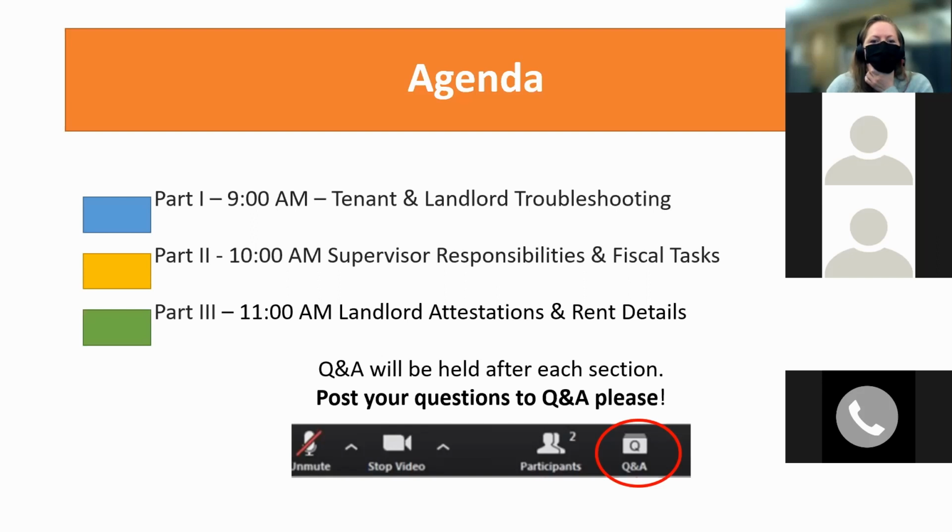So if it makes sense that you want to attend a certain portion of this training, please feel free to do so. We will be starting each portion at the designated time. The 9 o'clock hour is for tenant and landlord troubleshooting. The 10 o'clock hour is for supervisor responsibilities and physical tasks. And the 11 o'clock hour is for landlord attestations in the system and adding rent details. And that is how we have structured this training.